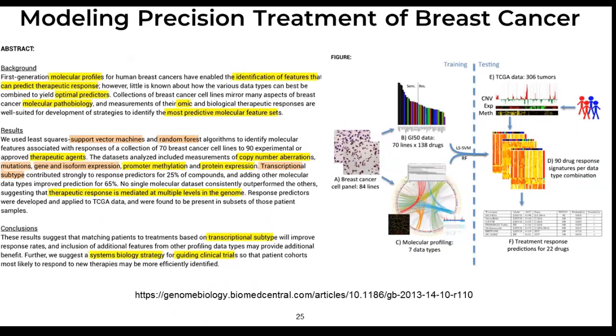When we go to the project itself, modeling precision treatment of breast cancer, we will be dealing not just with molecular profiling and clinical data types, but also responses from 138 therapies. So these combined, and with the use of machine learning methods we mentioned, a trained model can be created that would be able to predict therapy response of each patient based on all these types of data.